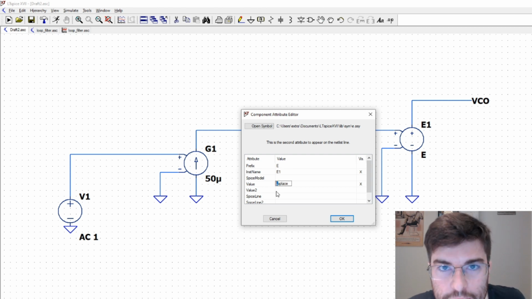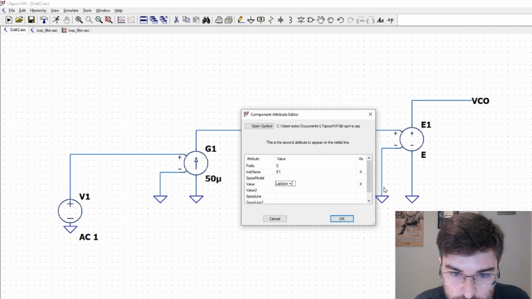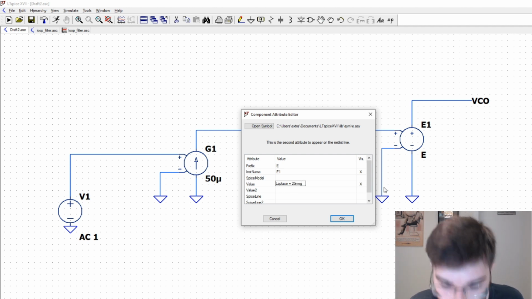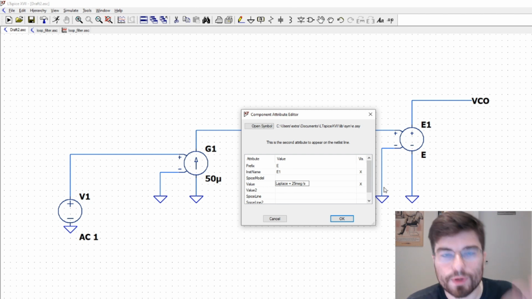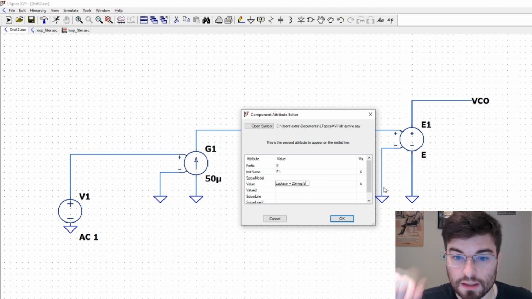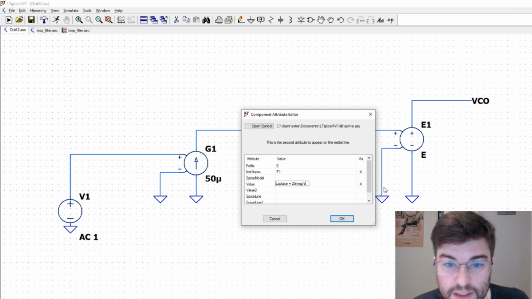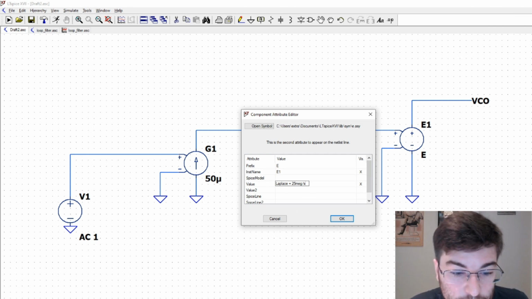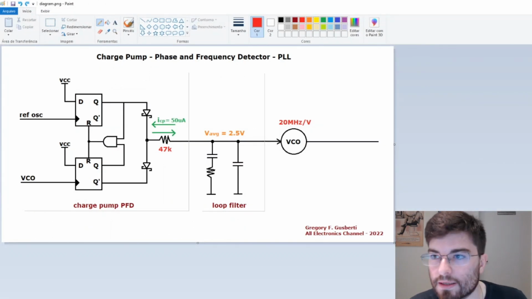using uppercase L, Laplace equals the gain of the VCO, 25 meg, over S. Remember that the transfer function of the VCO is an integrator. I explained it in the last video. Please take a look at the video by clicking here up in the balloon. So we have the integration action with the gain. Okay, 20 here actually.